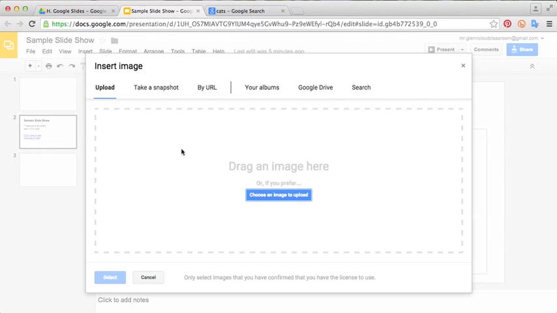Now it'll give you a few options. One is to upload. You can just upload an image that lives on your hard drive on your computer, you can navigate to it and select it and click Upload. Another way is to take a snapshot. This just allows Google to log in to your computer's camera, and it'll take a screenshot from your camera, similar to using Skype or FaceTime, something like that.